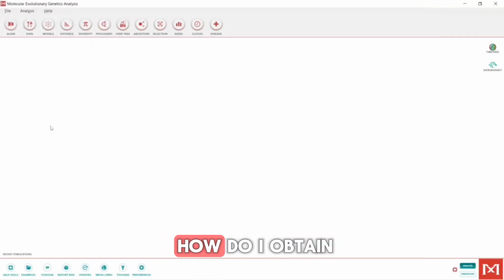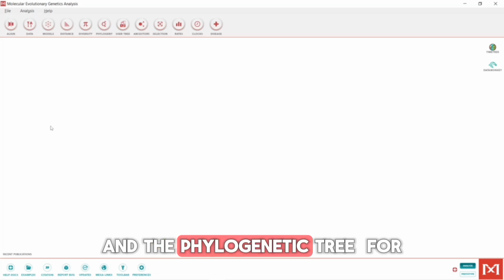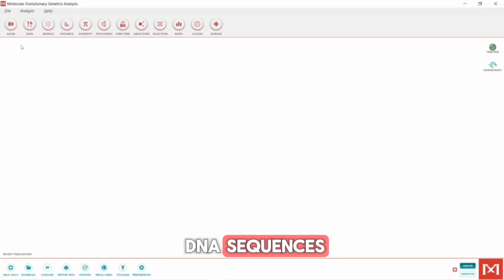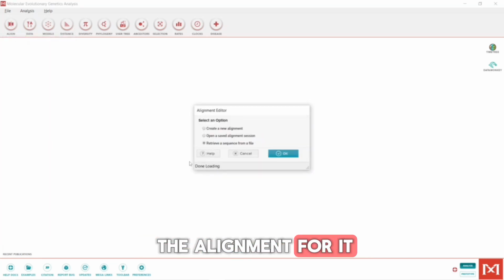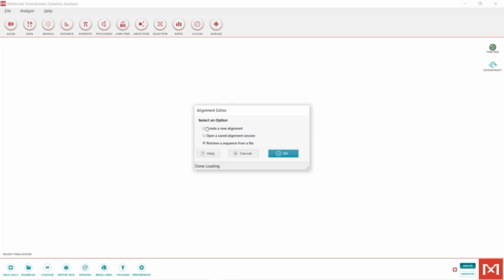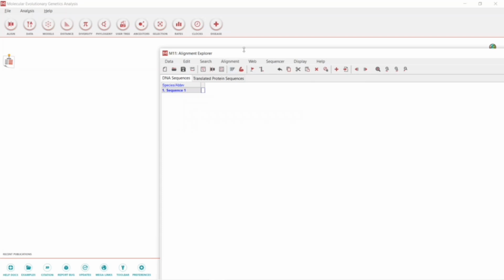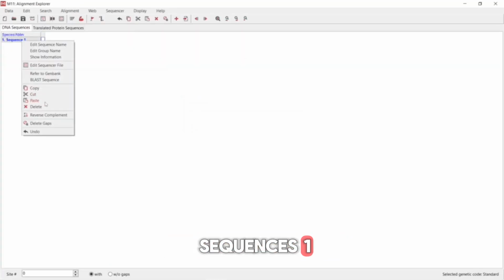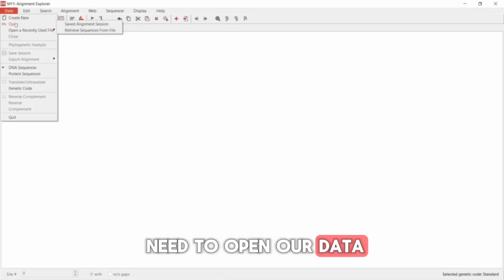Now I'm going to show how I obtain the DNA sequences and the phylogenetic tree for our group. To obtain the DNA sequences, first we need to choose align and build the alignment. For the selection, we create a new alignment and press OK, and we choose DNA. The first thing we need to do is delete sequence 1, and after that we need to open our data.